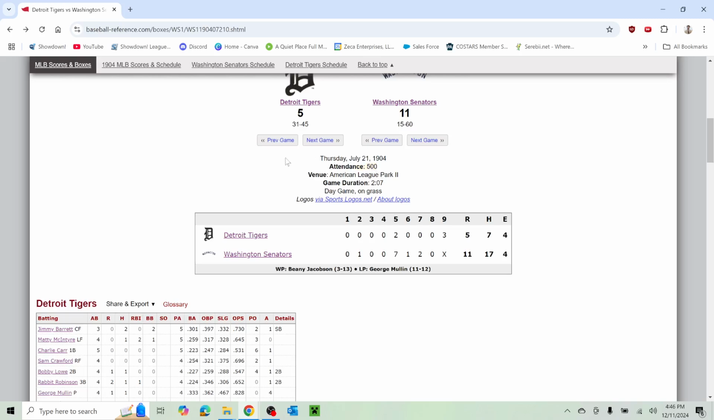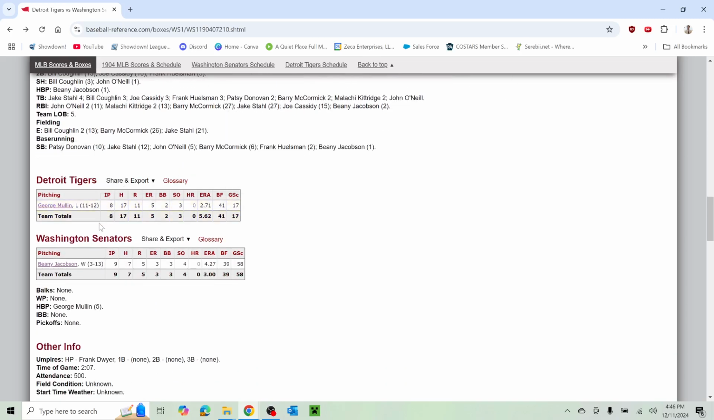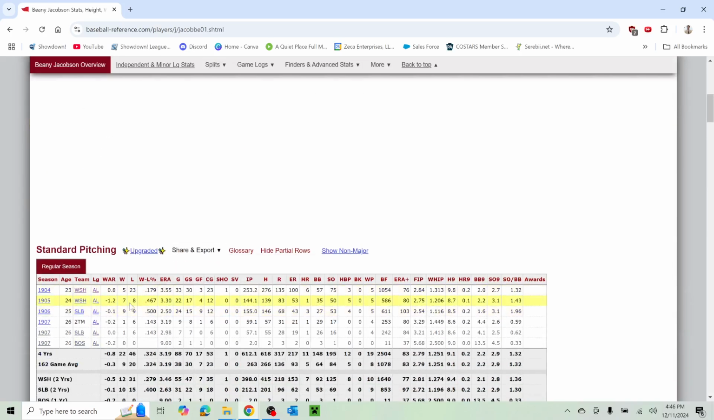500 people showed up to this game. I guess that makes sense. George Mullen pitched the whole game. 5 earned runs, so not all of them were earned. His ERA was still pretty good. Beanie Jacobson actually, this was one of his wins. He was 5-23, and this was one of his 5 wins all year. Wow, that's pretty crazy.